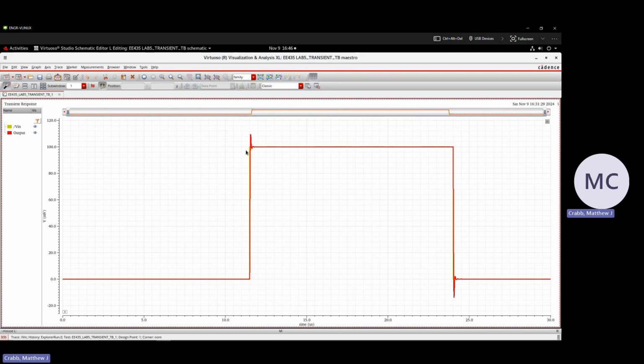Next, if I want to zoom in, so right now, most of this waveform I'm not that interested in. I'm really interested in what's going on at this peak. So if I want to zoom in on this peak, there's a couple ways I can do it. One is by using the zoom bar.